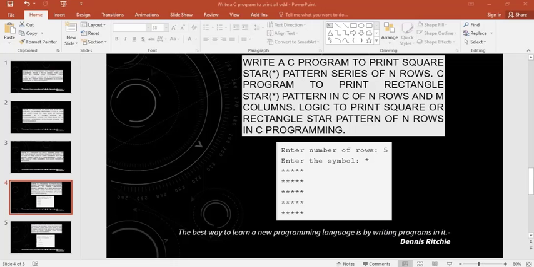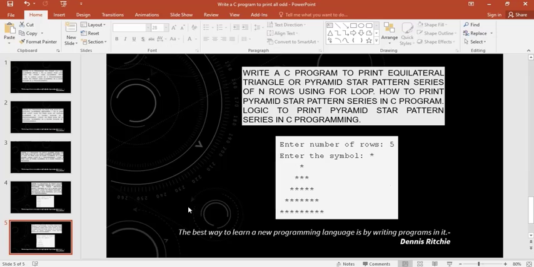So this will be your homework. Try it. Remember, the best way to learn a new programming language is by writing programs in it. You need to write this question: write a C program to print an equilateral triangle pyramid star pattern series of n rows using a for loop. So this is your homework. Your program should produce something like this.